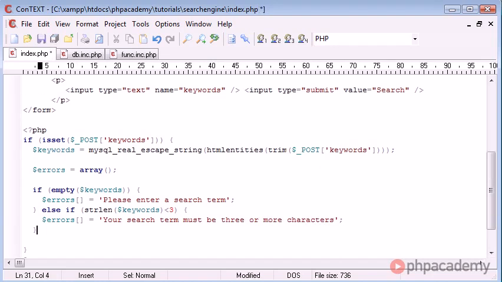So errors equals, we can just say your search term must be 3 or more characters. Simple enough. Now else if, we need to do one more check, which we can't implement just yet because we haven't created our search results function. But what we are going to be doing here in just a moment is we're going to say search results equals false. And we're going to be calling this function because if our search turns out no results, we want to check that as well, and then we want to display no results to the error to the user.